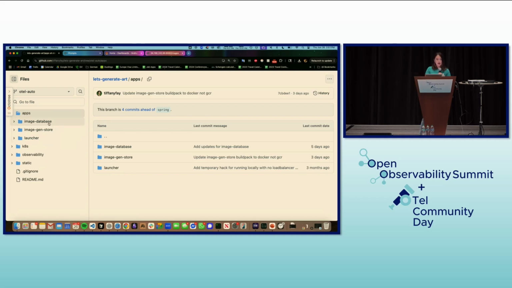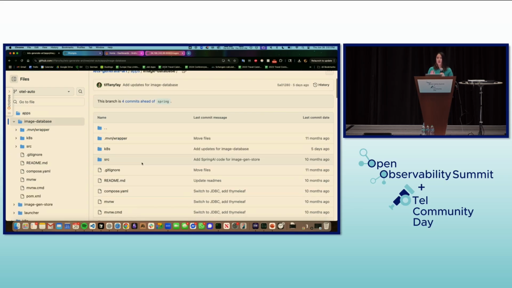Then we have the image database. One of the really cool things about using Spring, for instance, is that instead of having to build my jar and then use the Java agent, you can include a dependency in your pom.xml that will actually use Cloud Native Buildpacks to include your Java agent.